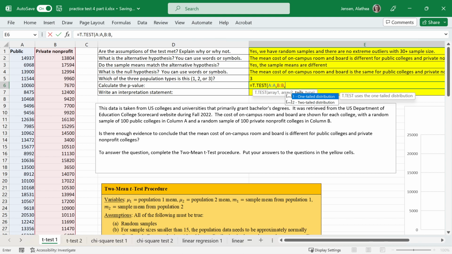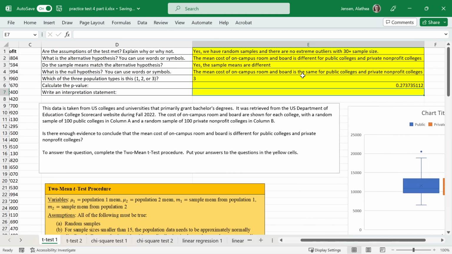So we are doing a 2-tailed test because the alternative hypothesis is that the means are different. So that's gonna be 2, comma, and then the type, which we answered on the last question, so that is 3. All right, then close parentheses, hit enter.